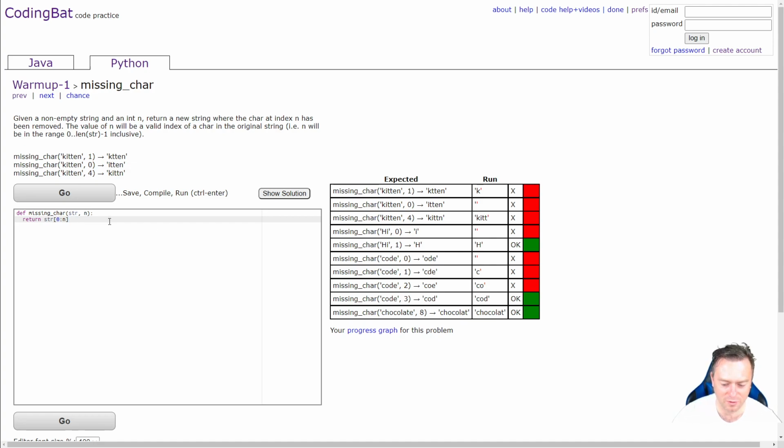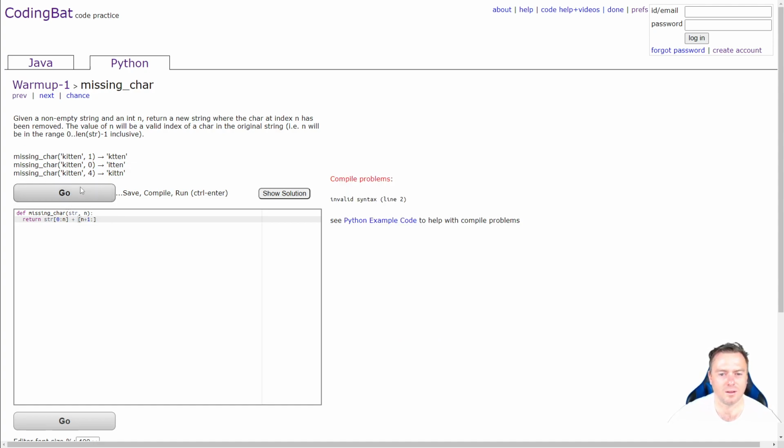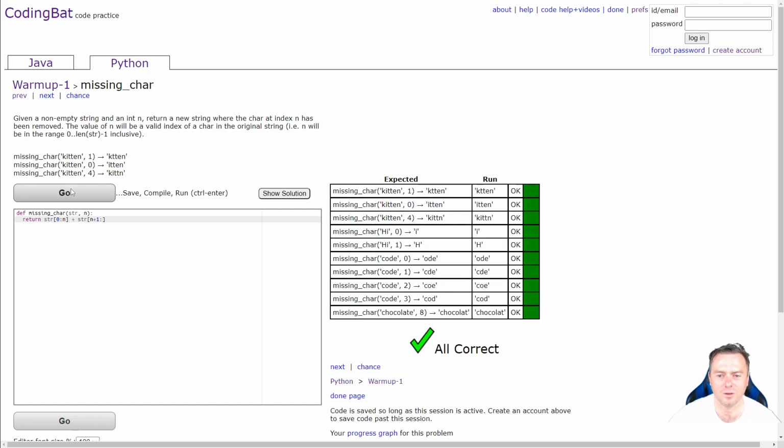So then we want to go plus, not that character, so we want the character after it. So if we do n plus 1, right? And then if we just put a colon, that means go on for the rest of the string. No, I didn't like that. Oh, sorry, str. Need to put that on the front. So run, go. Cool.